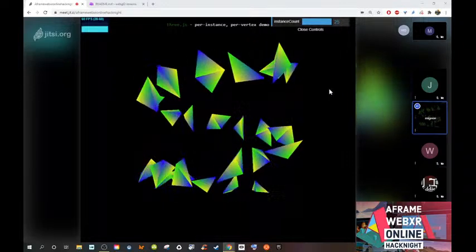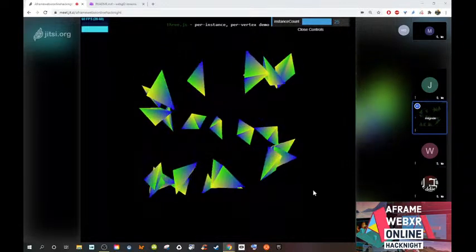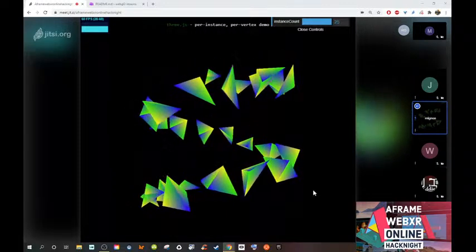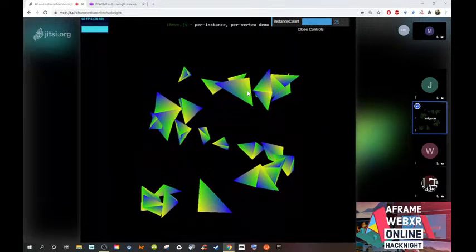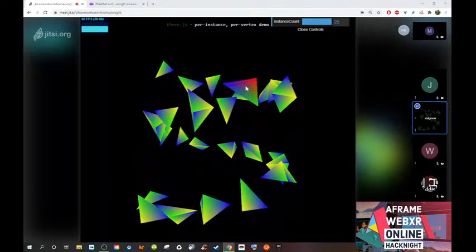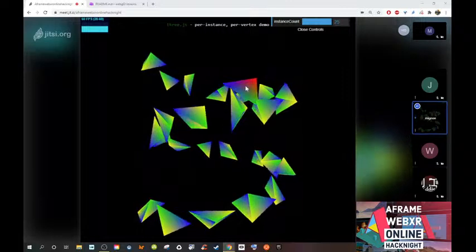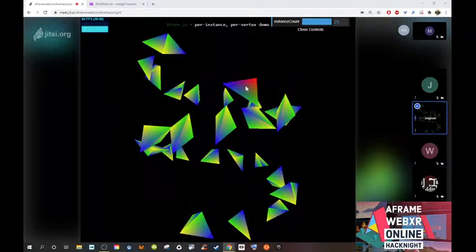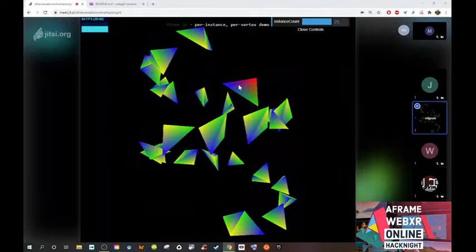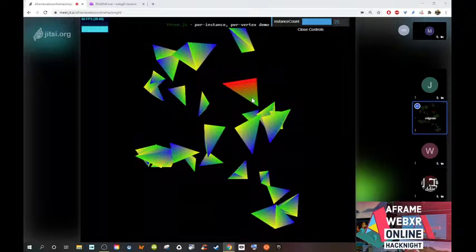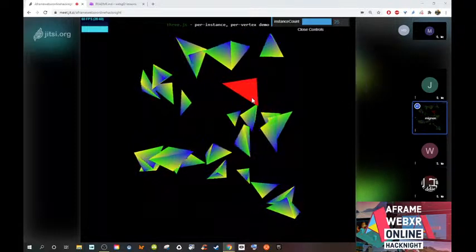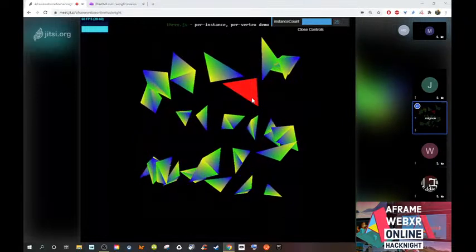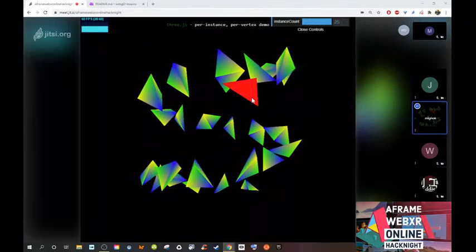So these tetrahedra are all instances of the same geometry, and if you select one of them, then it stops. It's like you're grabbing it, and then you can edit it. The only editing you can do at this point is by clicking on the vertices, you can turn them red, just on the side that's facing you, unfortunately. So I can't do the ones on the back.